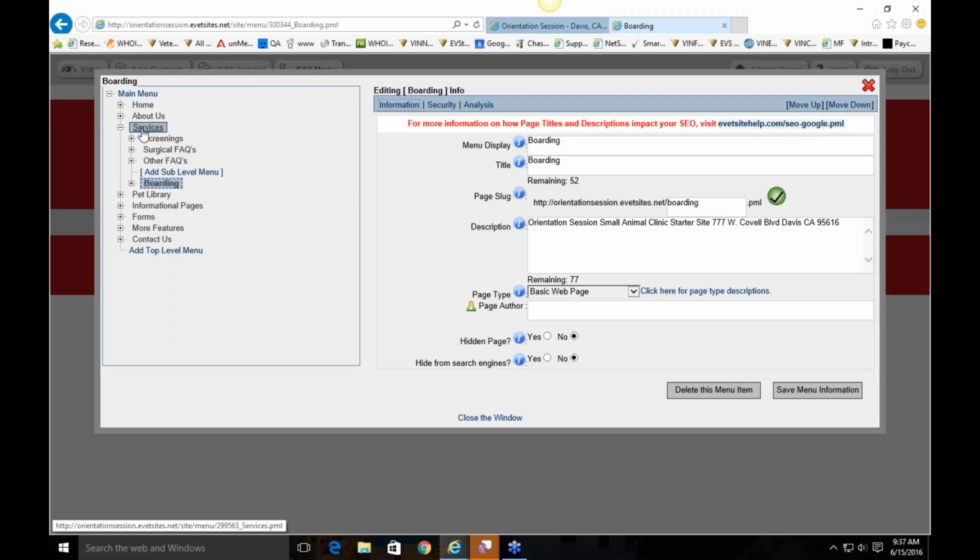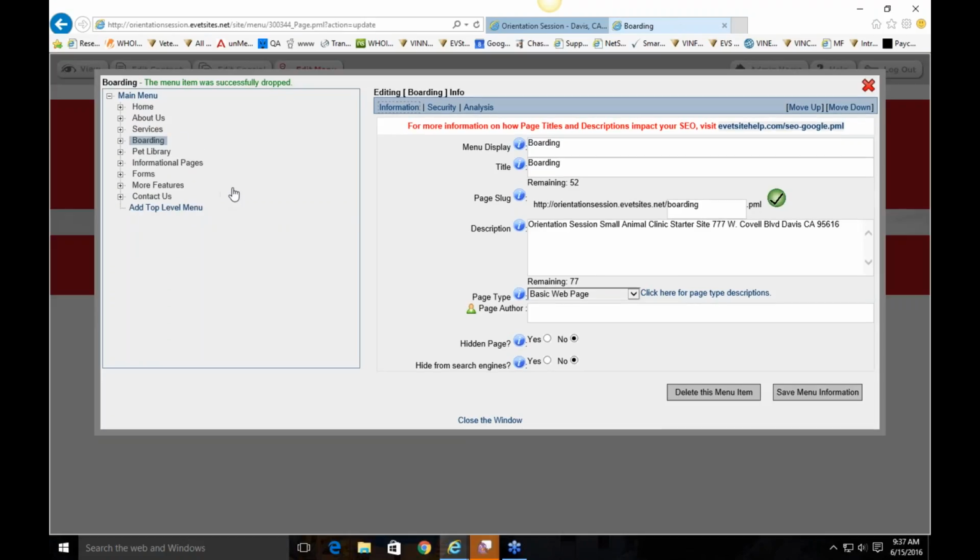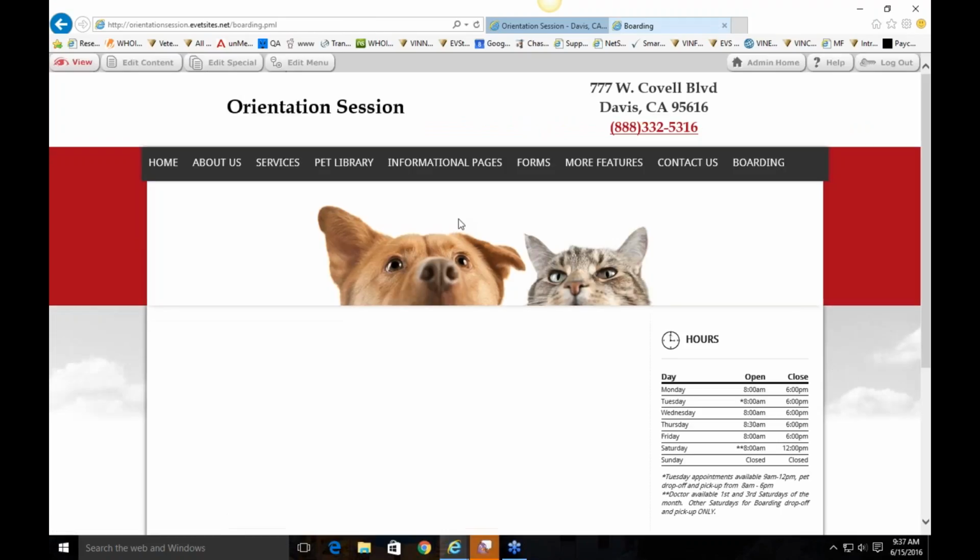So I'm going to go ahead and move boarding under services. And if I wanted to put it actually underneath here, I can expand this out, grab it, and put it underneath that. So you can manipulate this however you'd like. I'm going to pull this back out, save, and then I'm going to show you what that looks like.